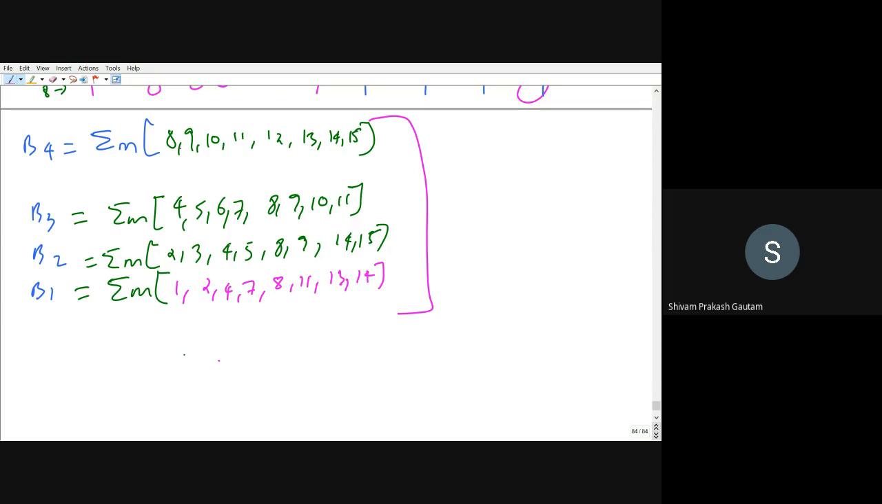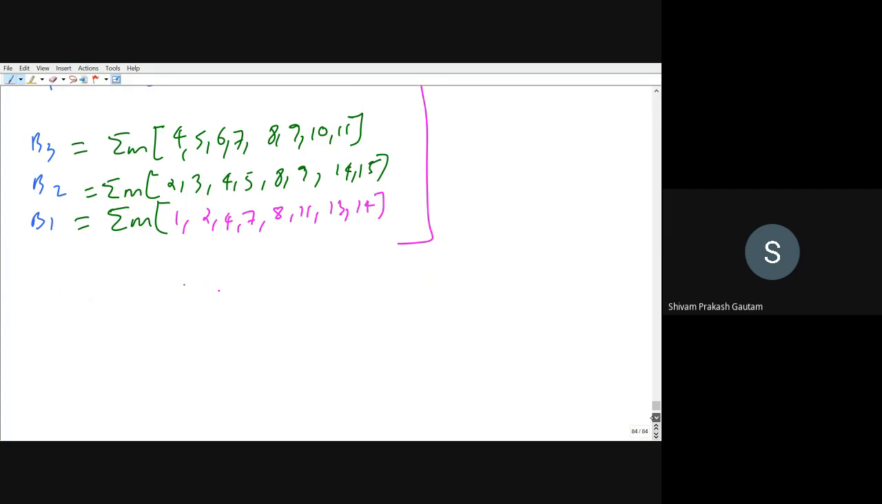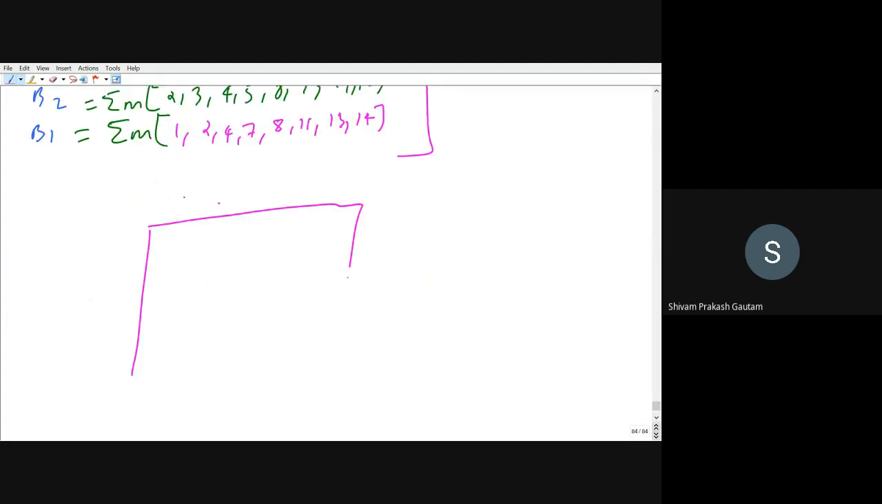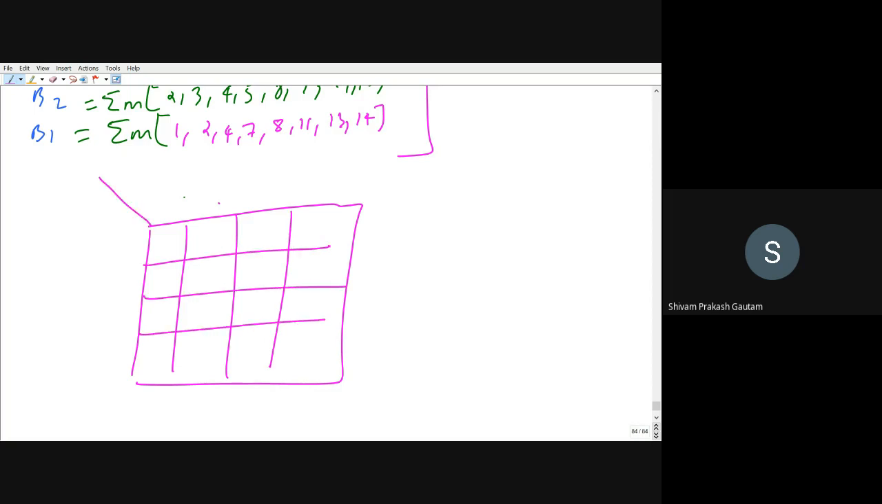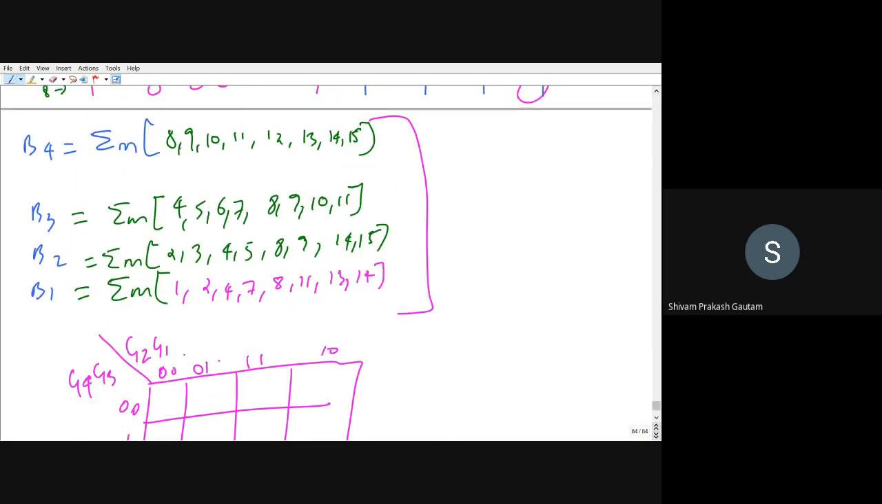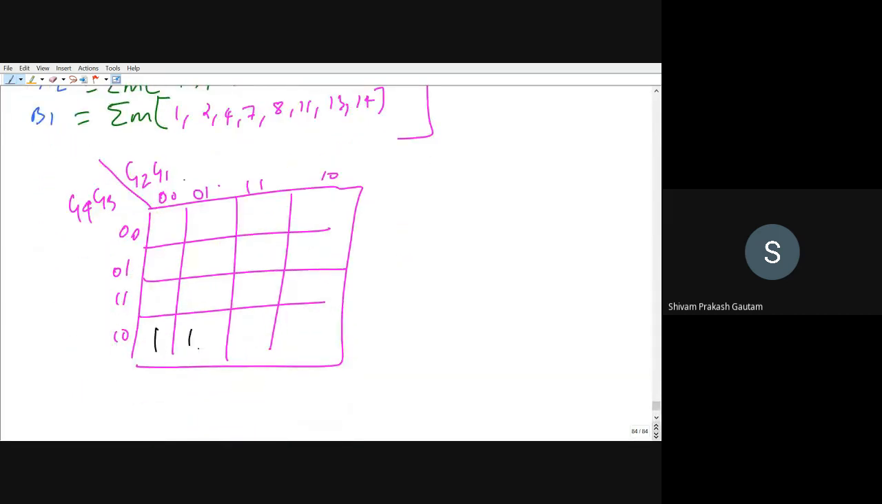Now I guess you will be able to make this using a K-map, or should I make it again? Okay, let me make it again fast. Then there will be no problem. Now in this case, this will become G4 and G3, G2 and G1, with 0, 0, 1, 1, 0, 0, 1, 1, 0. So tell me where B4 is high: 8, 9, 10, 11, 12, 13, 14, 15. So B4 will be equal to how much? Tell me.